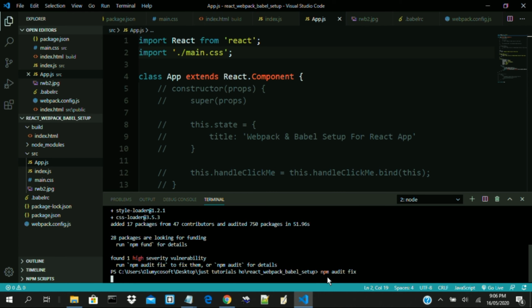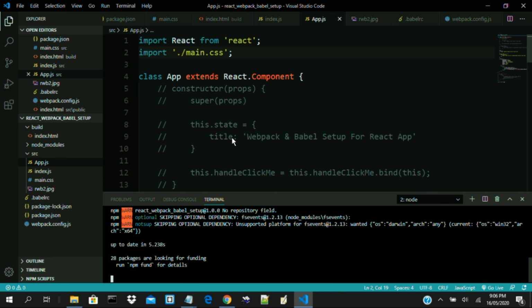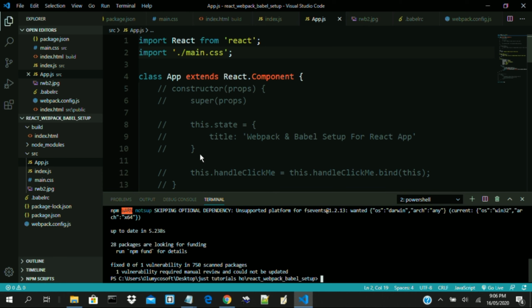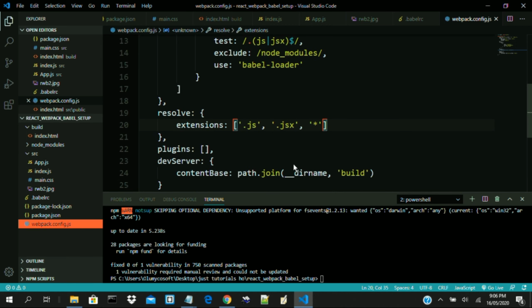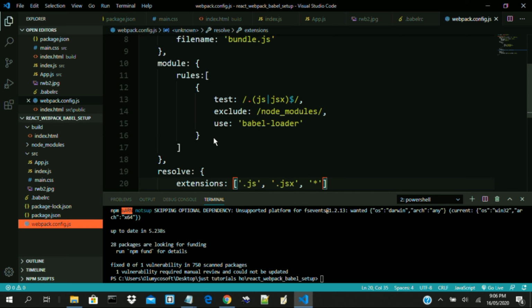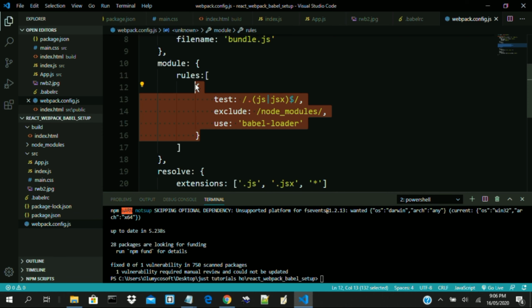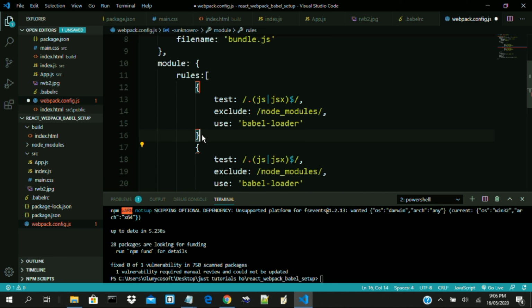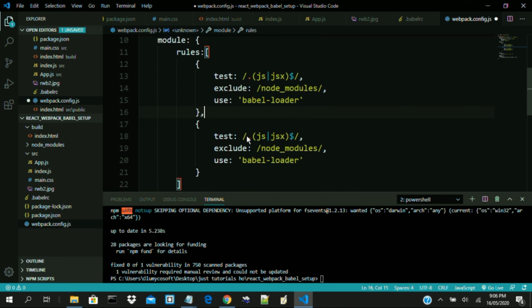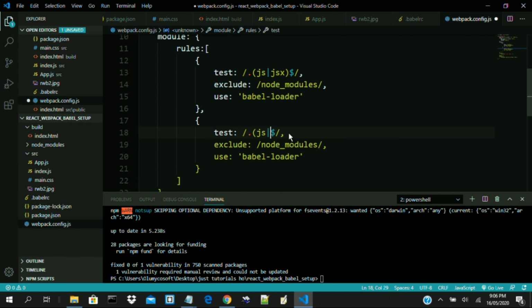Yeah, npm audit fix. It's like there is one high severity vulnerability here. Okay, so while we are fixing that, now we need to go to our webpack.config.js to configure our style loader and our CSS loader. So let's go there now. And then, as you all know, it's all about rules. So we want to set another rule inside our webpack.config.